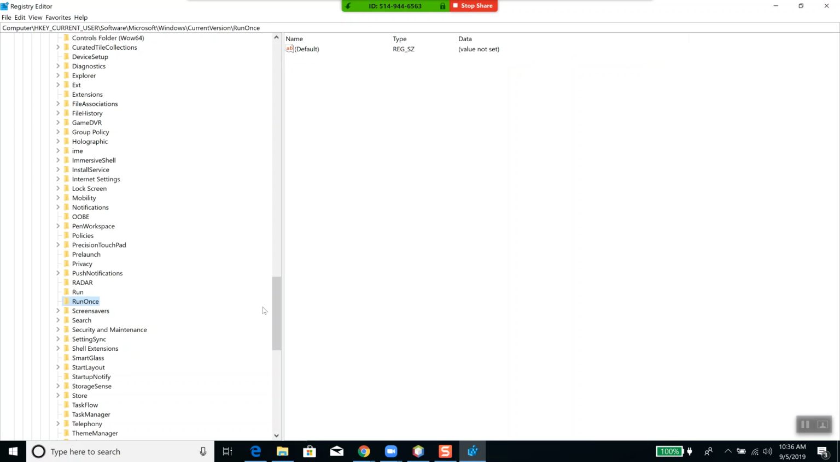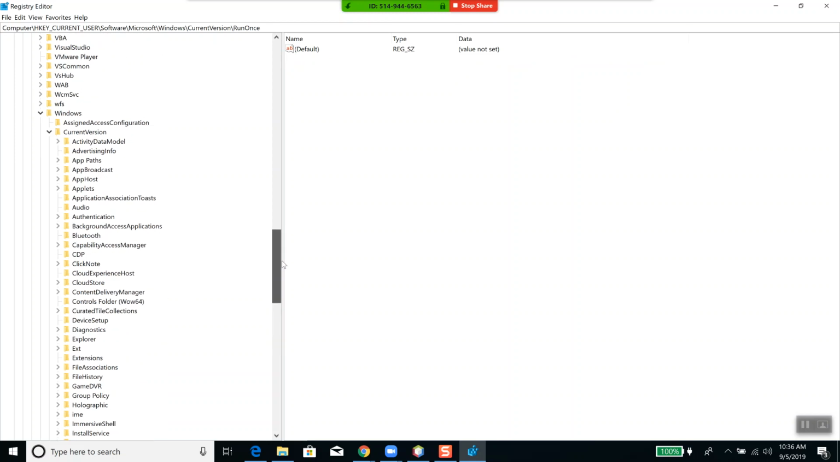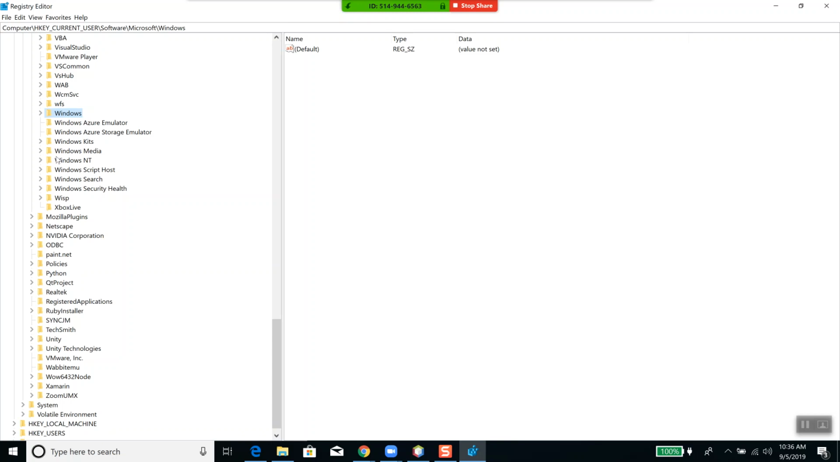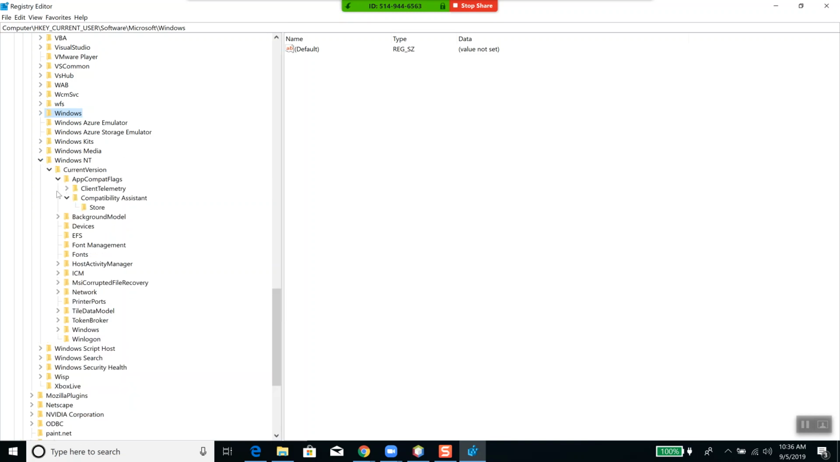Run once. Nothing's in there, but if you're installing a program that says I need you to reboot and then I'll finish the installation, it's putting something in the run once, so that when it reboots, it'll finish that. Windows sometimes has that in here too.